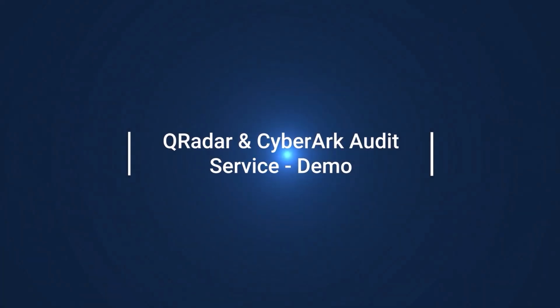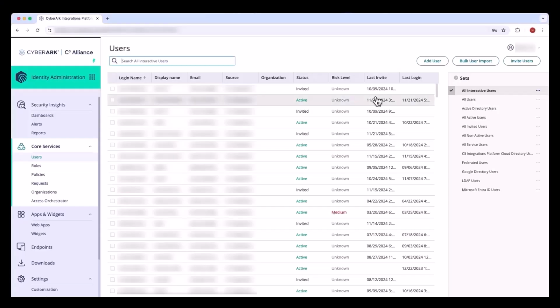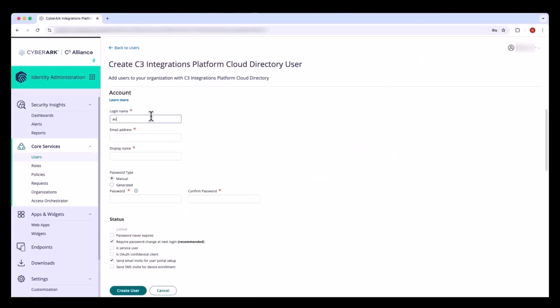In this video, we'll demonstrate how to integrate QRadar in the CyberArk Audit Service. Let's start by creating a service account. Set the status to is service user and is OAuth confidential client.